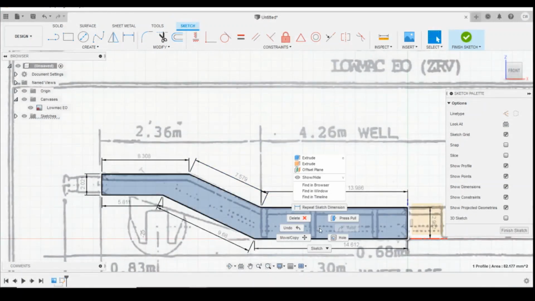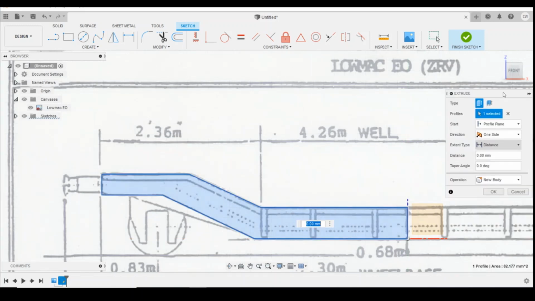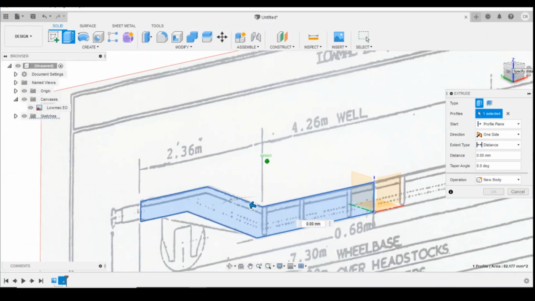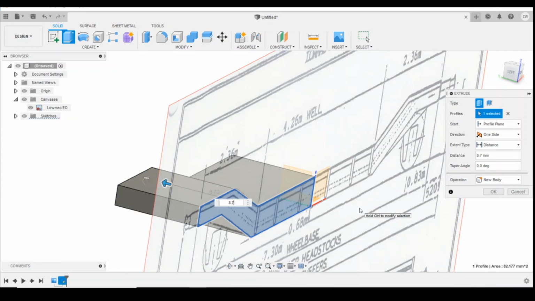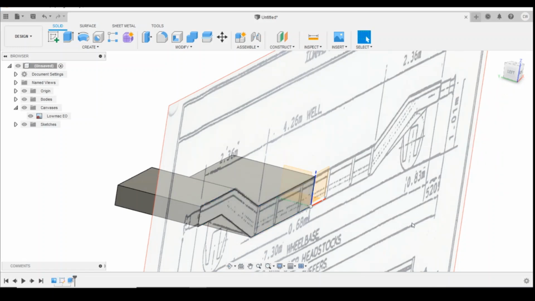Okay, now that I'm happy with the drawing there, I'm going to extrude that across. So I'm only going to draw a quarter of the wagon. So I'm just going to extrude that across. And I know that I need that to be 8.7 millimeters, because the overall width of the wagon would be 8 foot 7 inches.